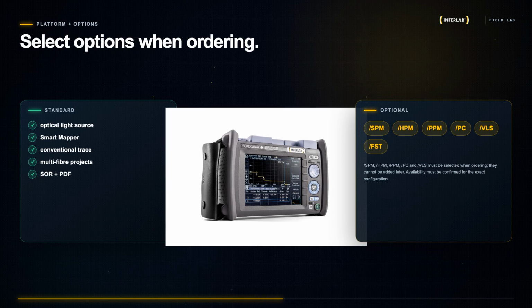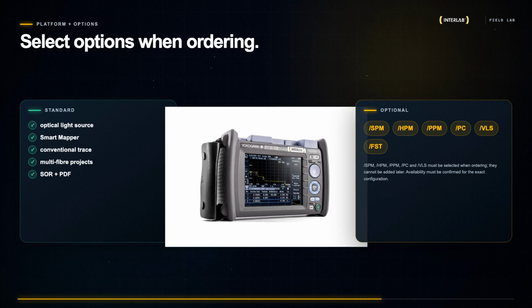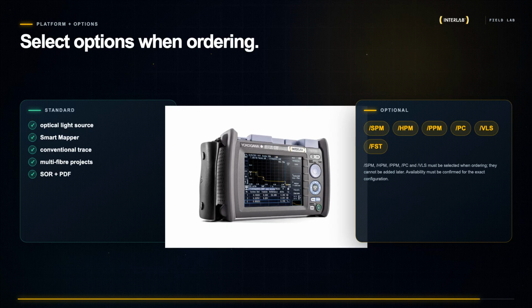The SPM, HPM, PPM, PC, and VLS options must be specified when ordering because they cannot be added later. FST may also be supplied as an additional license, but it requires a compatible probe. Availability must always be confirmed for the exact model and configuration.